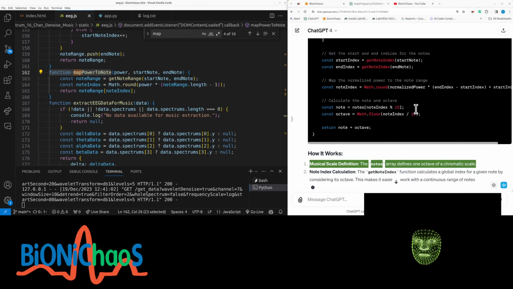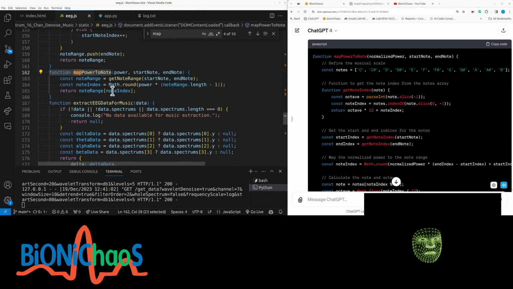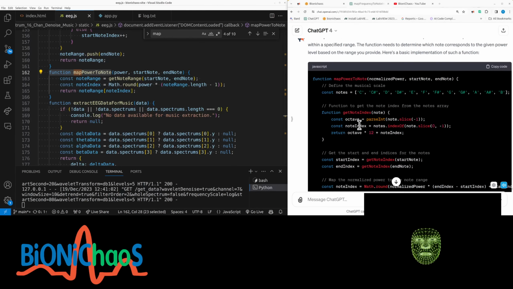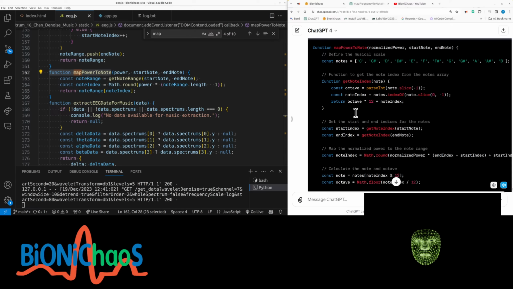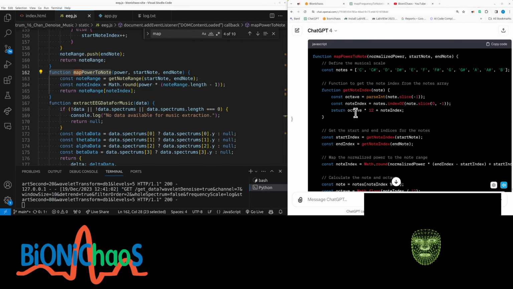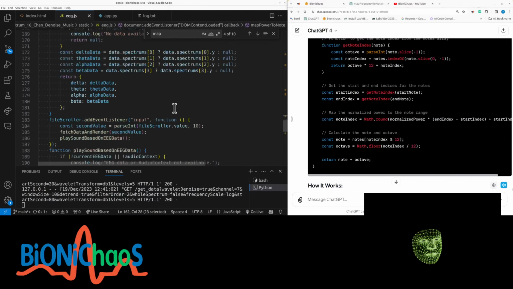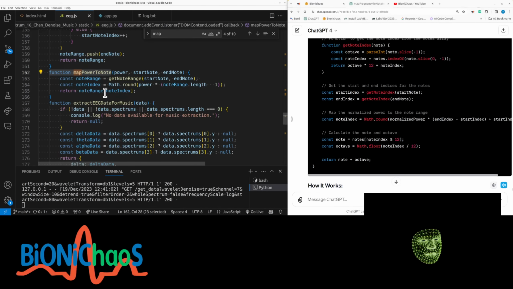Musical scale definition. The notes array defines one octave of a chromatic scale. Note index calculation. The getNoteIndex function calculates a global index for a given note by considering its octave. This makes it easier to work with a continuous range of notes across octaves. Mapping normalized power. The function maps the normalized power, a value between 0 and 1, to an index between the start and end notes indices. Calculating note and octave. It then determines the corresponding note and octave from the calculated index. Returning the note. Finally, the function returns the note name combined with its octave.